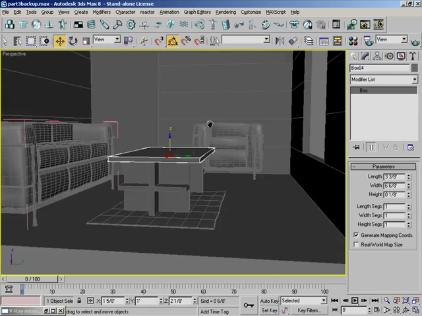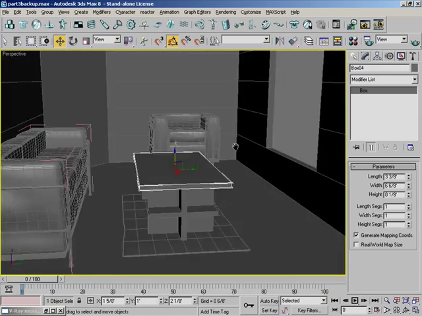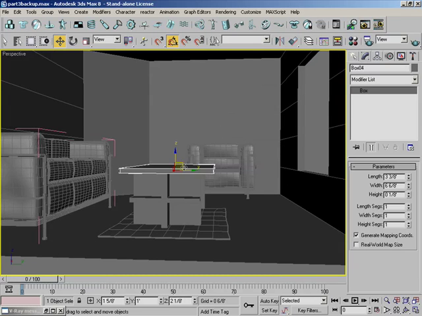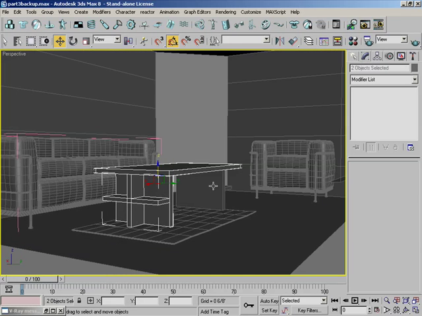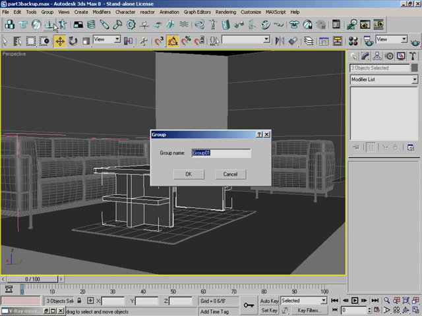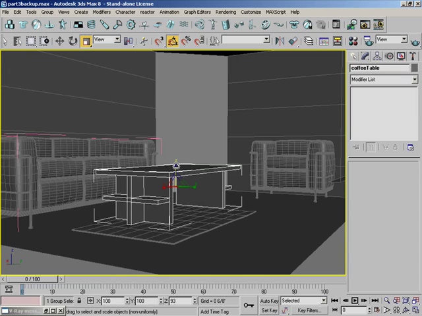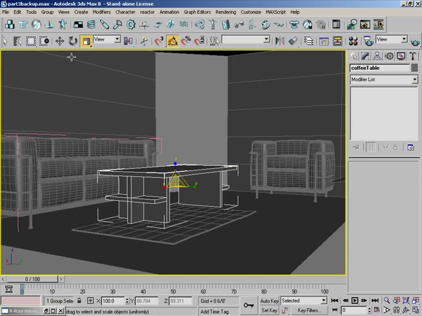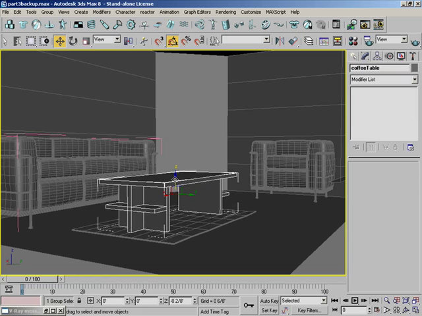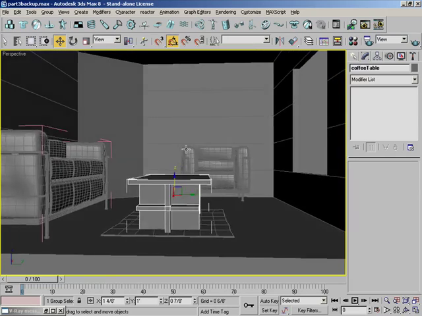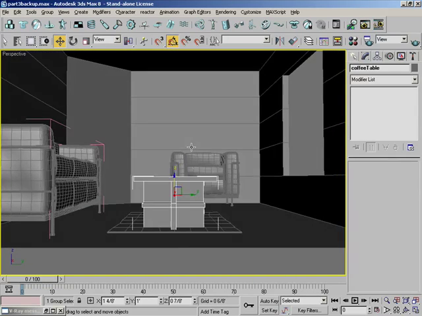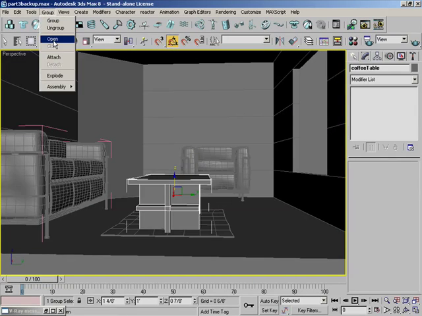All right. And there is a coffee table. I'm going to control select these. I'm going to hit group and call it coffee table. Might even scale this down just a smidge together. And in like that. And then bring it down to there. There. Suits me just fine. Let me open this right quick.